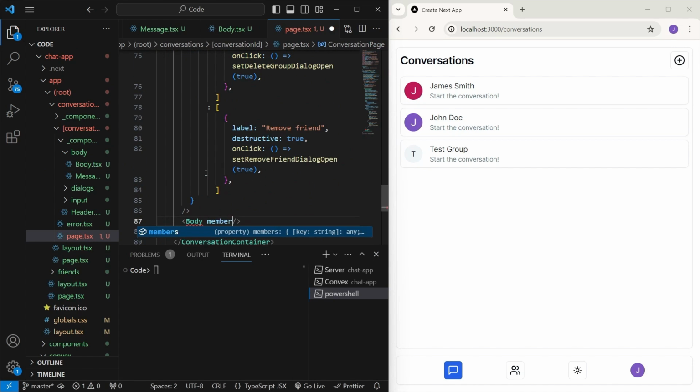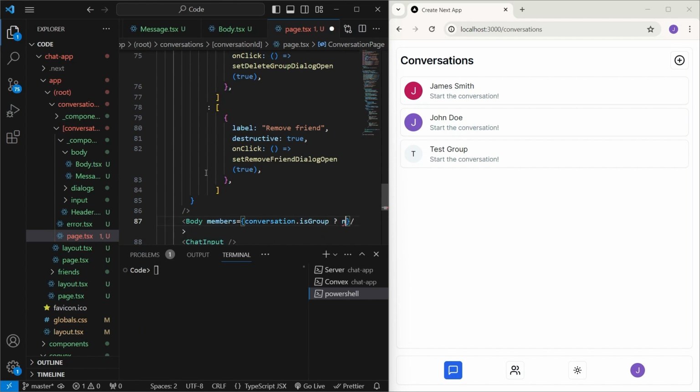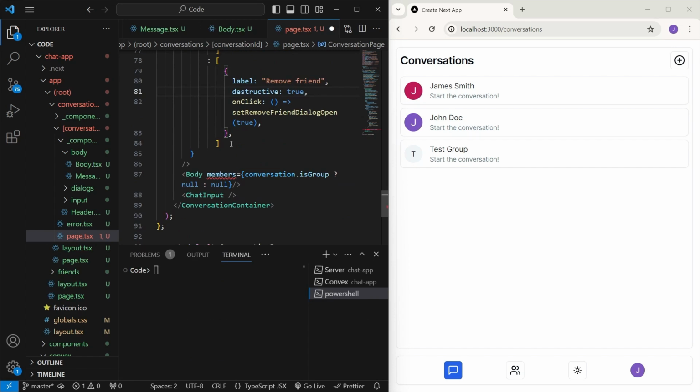So we're going to say members is equal to, and then first we check conversation.isGroup. Let's just put null for both cases now. So if it is group, we want to first check if conversation.otherMembers exists. So if the conversation does have other members, then just send the conversation.otherMembers. Otherwise, send an empty array.